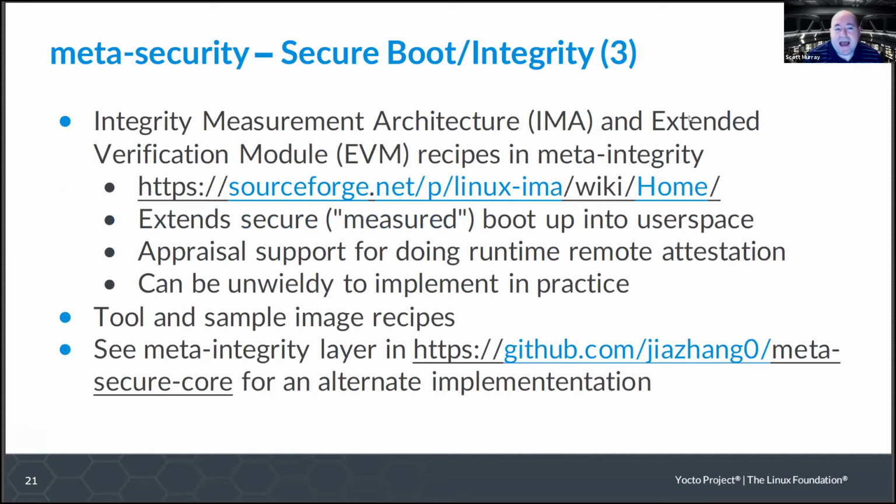The next step beyond that is the meta-integrity layer that's in meta-security. The Integrity Measurement Architecture and Extended Verification Module recipes in there are features that have been in the Linux kernel for quite a long time. They basically do secure, which is what they mean by measured, boot up into user space. So this is building the kernel with keys and checking signatures against files in the file system.